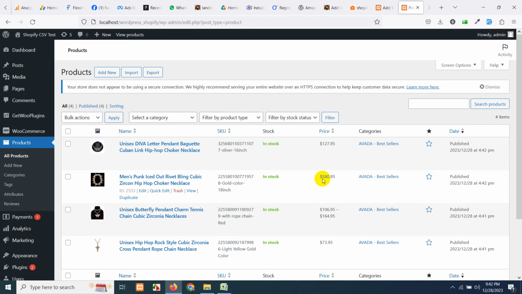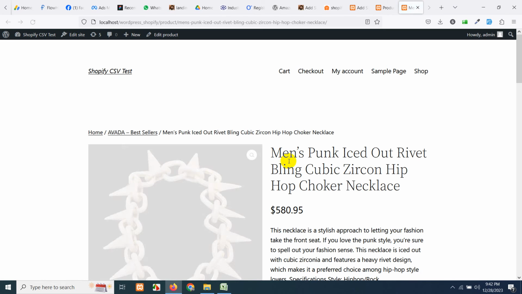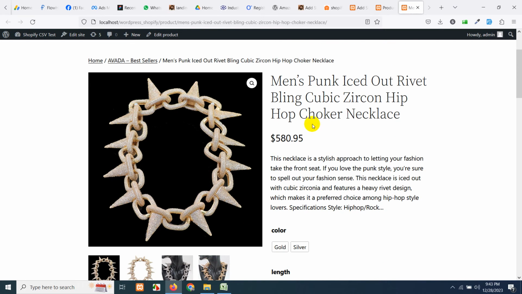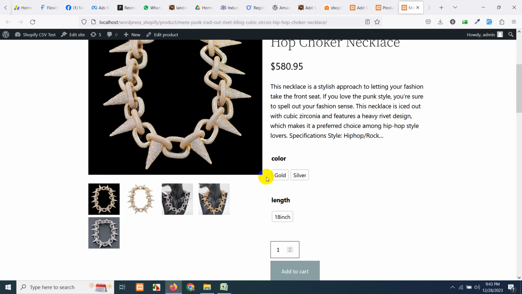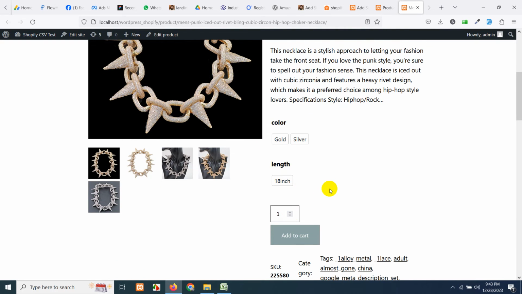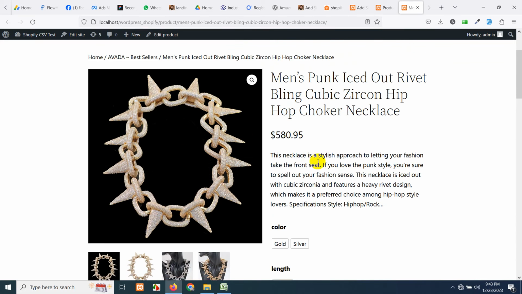Okay, this one is 580. So let's view this on the front end. I'm using a default 2023 or 2022 theme, but there is no other thing installed except for WooCommerce. So let me show you. You can see there are two variations, silver and gold. There is length, one length mentioned, and there is a 580 price.